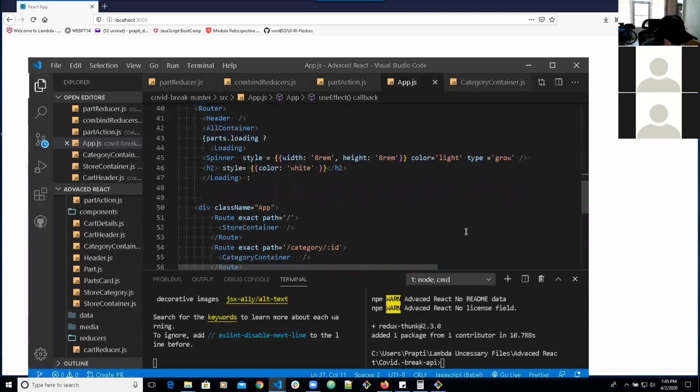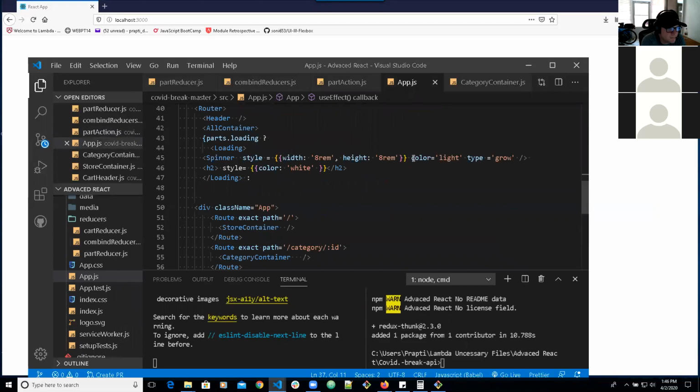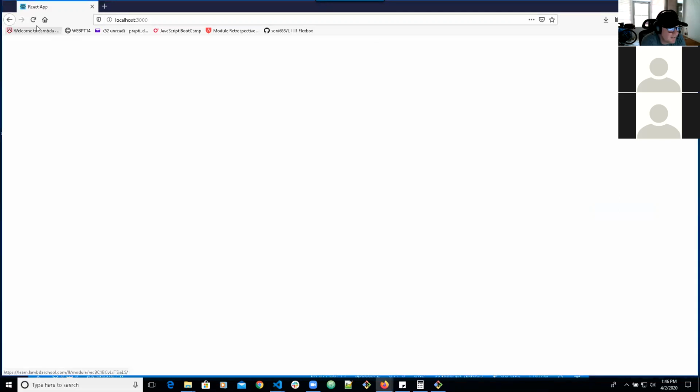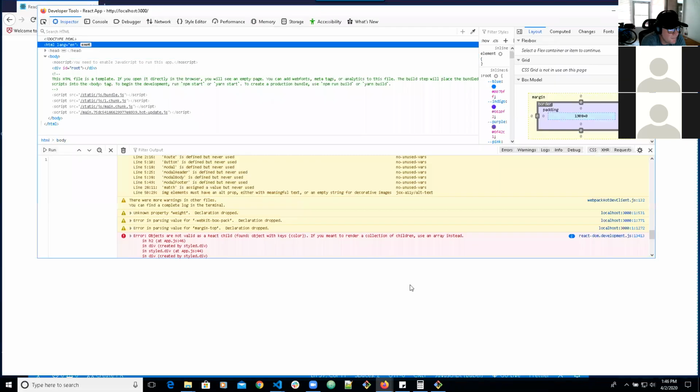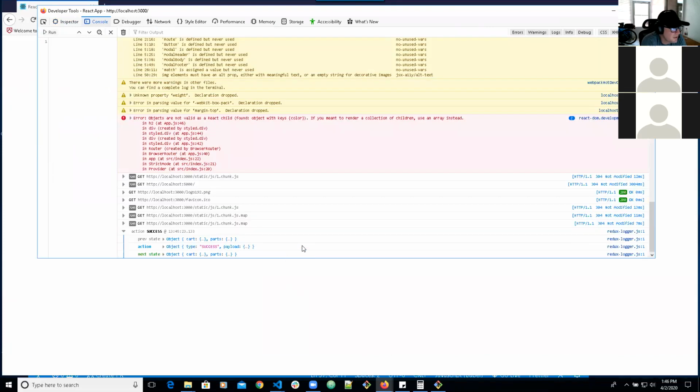Let's check your action real quick. Go into your parts action. Export const get parts. Localhost 5000. All right, let's go back into your app, in the browser, and we're gonna run an inspect on it. And we want to check the console to check our states, because our logger should be giving us our states.